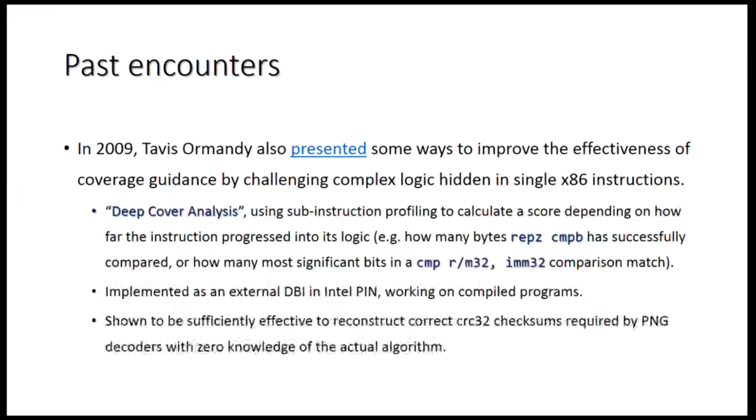In the past, Tavis Ormandy also tried to approach this problem with another DBI of his that he called deep cover analysis. He tried to extract some more granular information about the specific instructions that are used for string comparisons, for example. He implemented this to measure how far the execution of the repz CMPSB instruction went before bailing out, or how many bits were successfully compared by the CMP instruction. And he was able to use this approach to actually recover CRC32 checksums required by the PNG decoders.